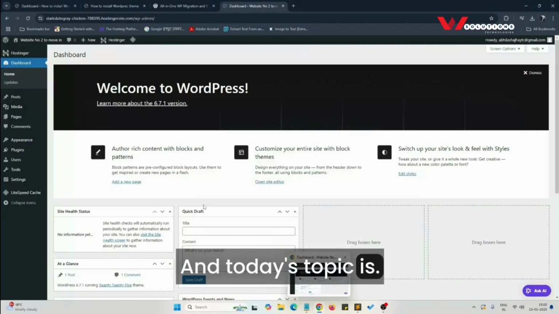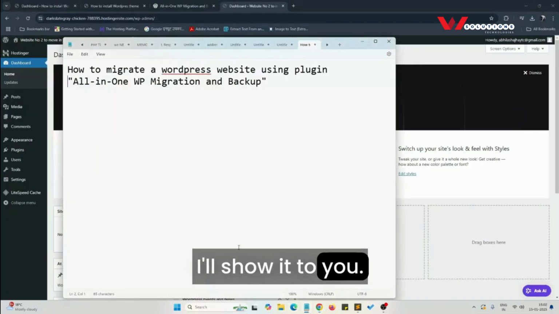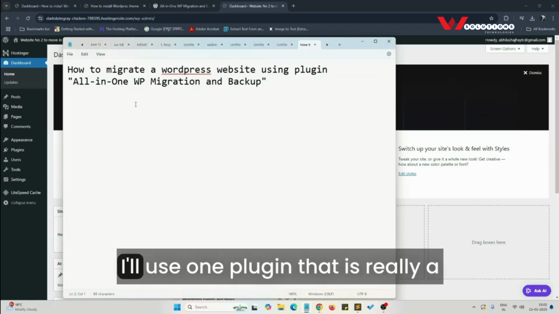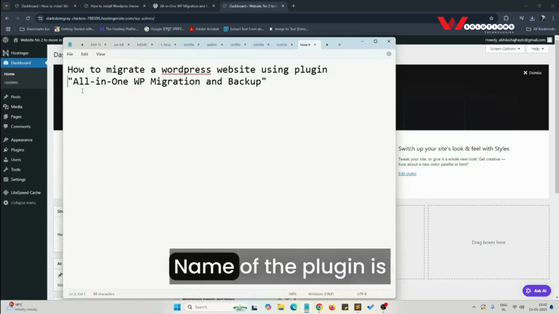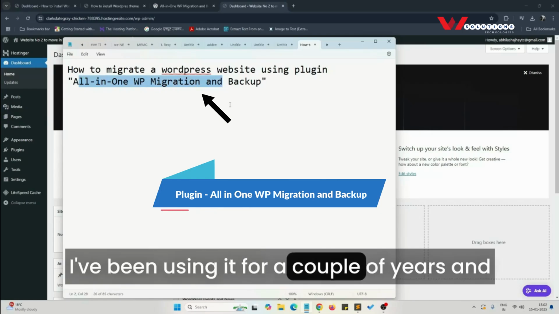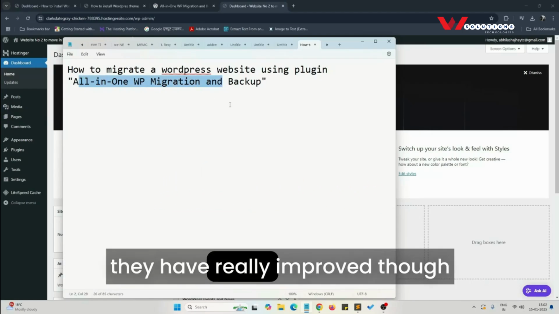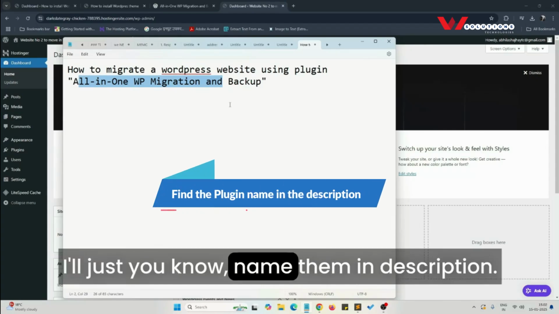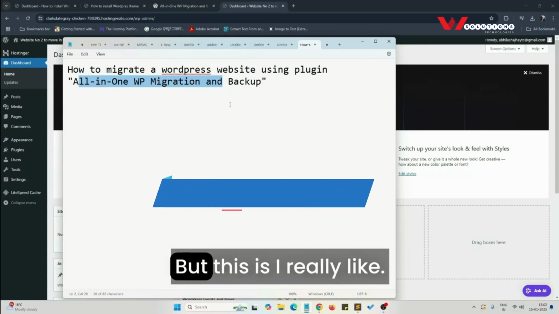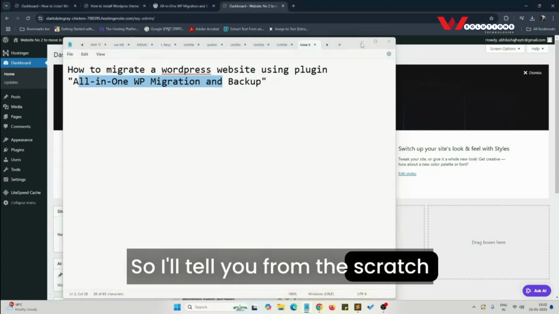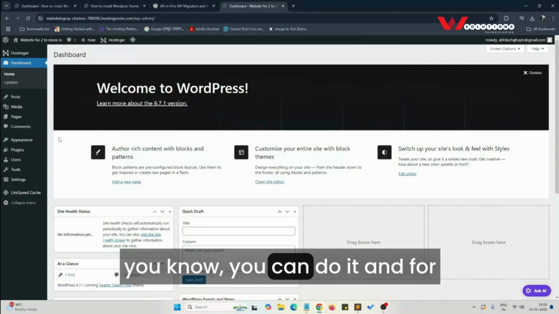And today's topic is I'll show you how to migrate a WordPress website using a plugin. I'll use one plugin that is really a beautiful plugin. The name of the plugin is All-in-One Migration and Backup. I've been using it for a couple of years and they have really improved. Though there are many other plugins also, I'll just name them in the description, but this is the one I really like. So I'll tell you from the scratch how you can do it.